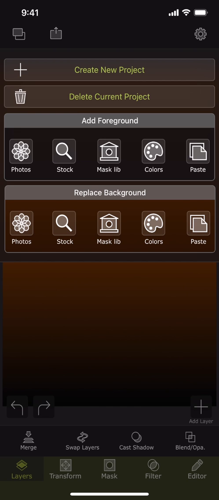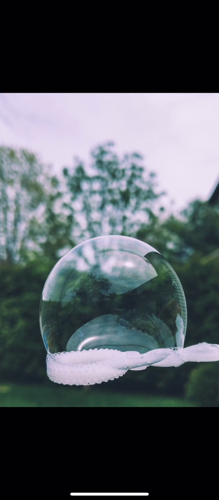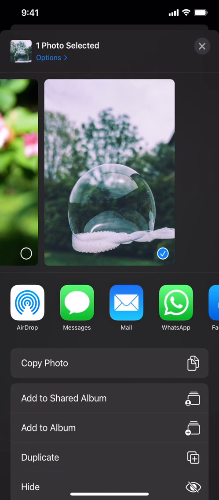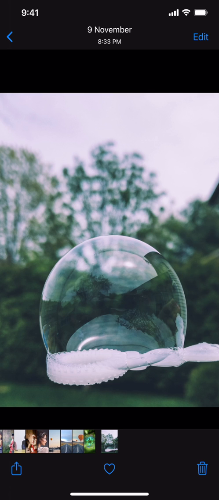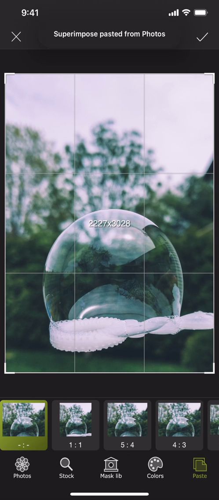Let us now use the Paste option. As we can see, we do not have any image copied into the pasteboard. Let us go to the Photos app and copy an image. Okay, we have copied this image. Now let's go back to the Superimpose app. As expected, the copied photo now appears here. We can go ahead and load it. We can crop the photo before loading if we want to.